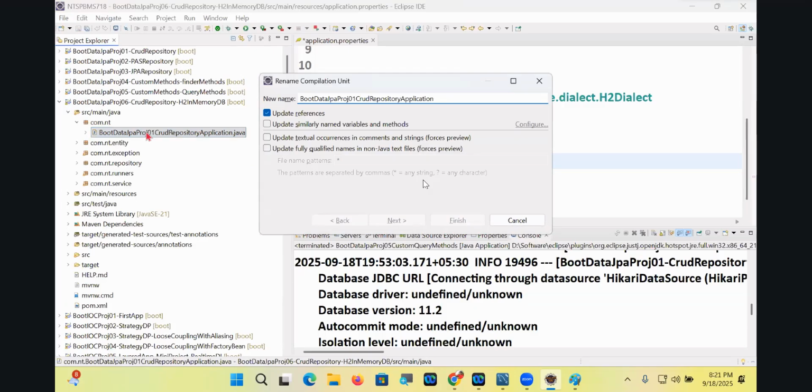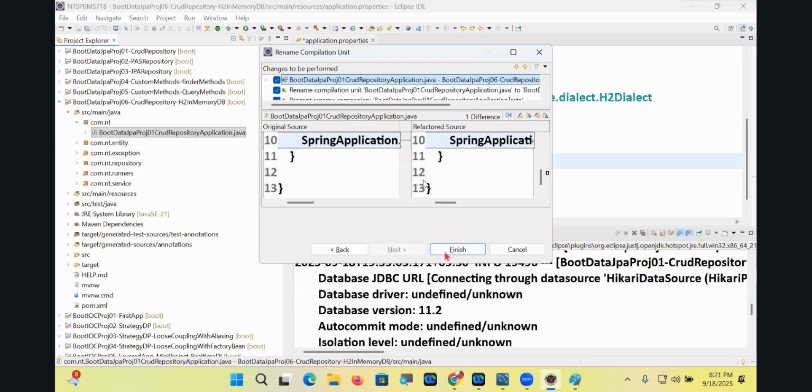What is the number I'm taking, guys? 6. In-memory DB application. What application? In-memory DB application. Say next. Next. Finish.